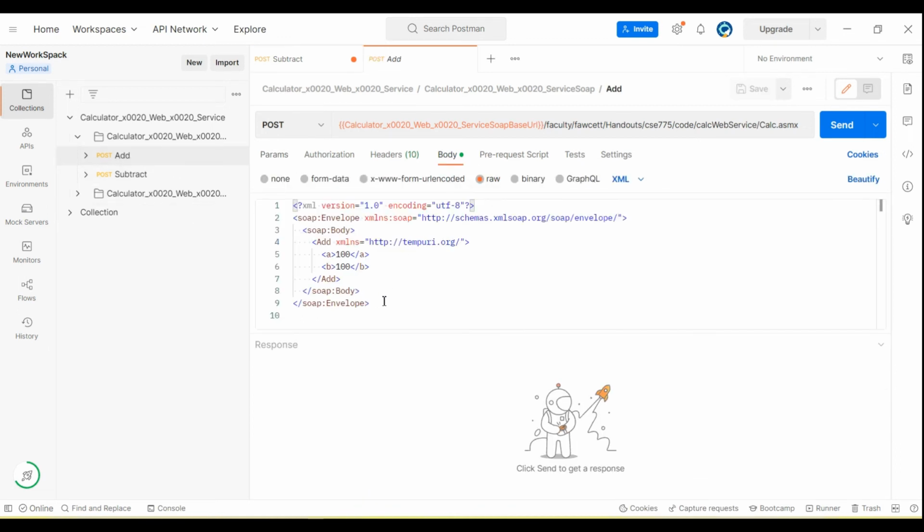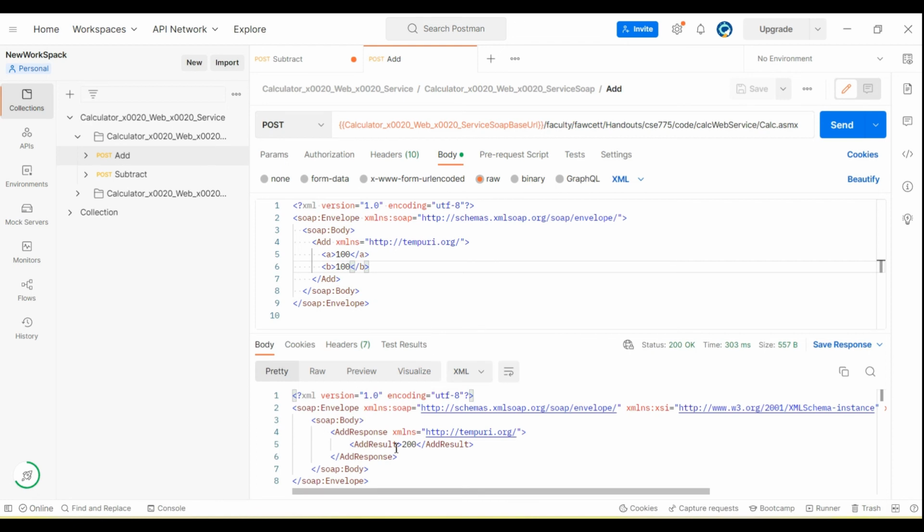You can see here it automatically added the sample of the body and then this is the request URL. And it also created a variable, calculator underscore x002, and this is the variable name URL under your collection variables and you can see the value. If I send this request, you will see the response like 200, the correct response.